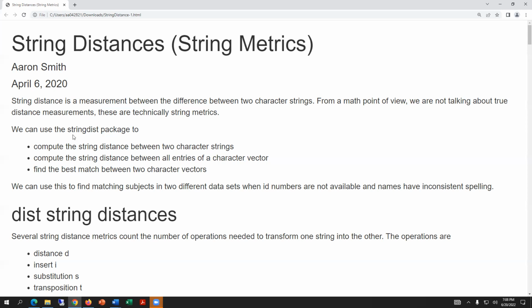All right, so we're going to use the stringdist package. I love this package. I've seen this used in genetic research, pharmaceutical modeling research, and vaccine research, also at Georgia Tech. We want to compute the distance between two individual character strings. We want to compute the distance between all entries of a character vector. And we also want to be able to find the best match between two character vectors. So this is a situation where I'm trying to do a match merge.